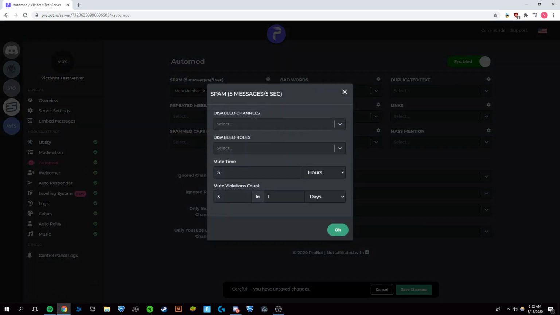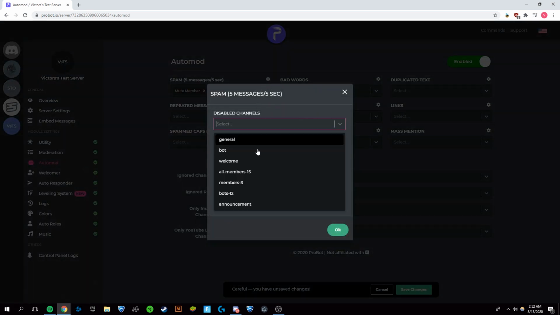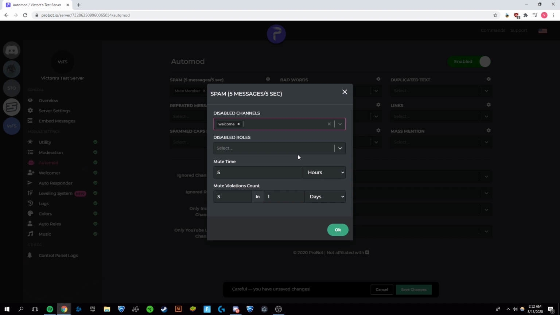You can change some of the settings right here. So you can disable this in some channels. Like if I want to disable this in my welcome channel, which just automatically welcomes people and only bots can talk in it, I'll disable it there. And this can also disable it for some roles like the admin role if I wanted it to. You can also have the mute time set for a custom amount of time. So I wouldn't want it for 5 hours. I'd want it for like 15 minutes. And yeah, we can just set it anything we want like that.